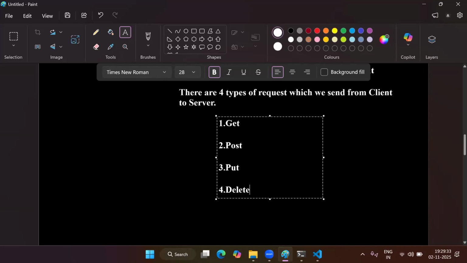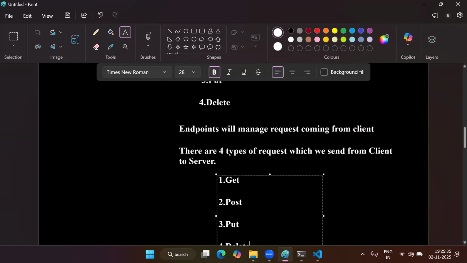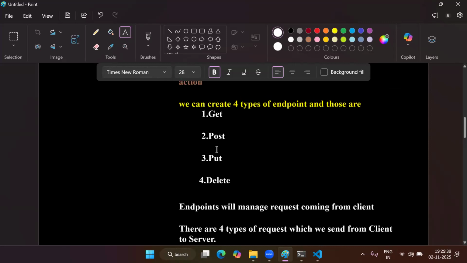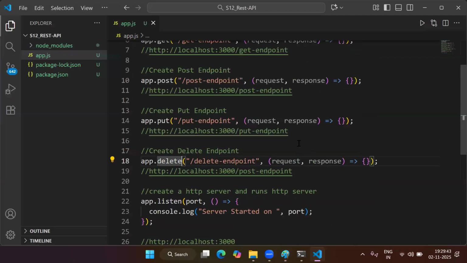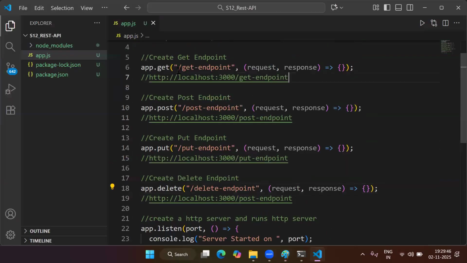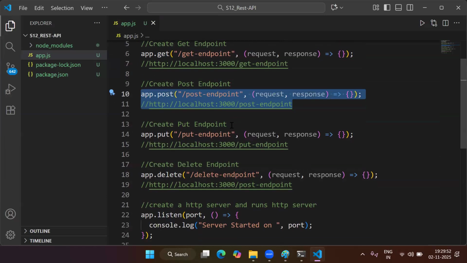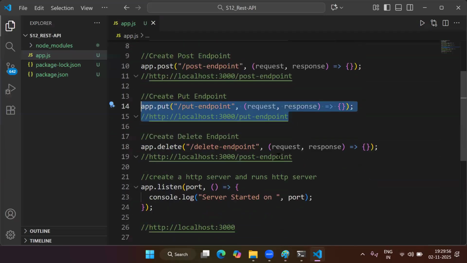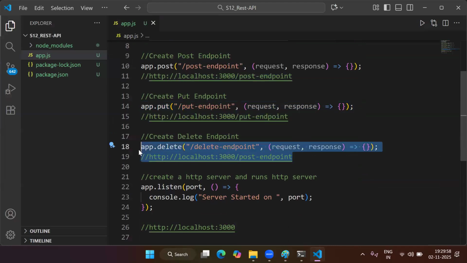And these 4 types of requests are handled using these 4 endpoints. So from the client, if you are sending a get request, then that get request will be handled by the get endpoint. If you are sending a post request, it will be handled by the post endpoint. If you are sending a put request, it will be handled by the put endpoint. If you are sending a delete request, it will be handled by the delete endpoint.